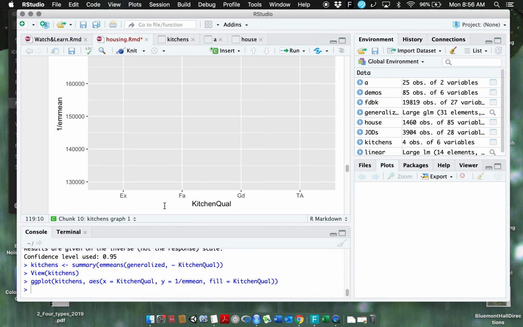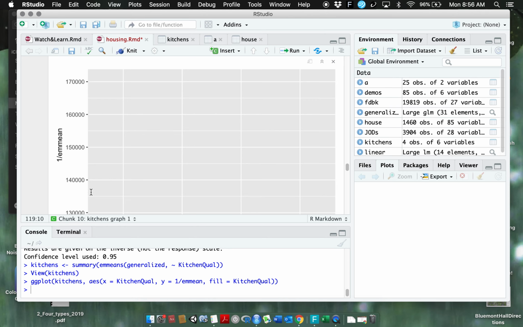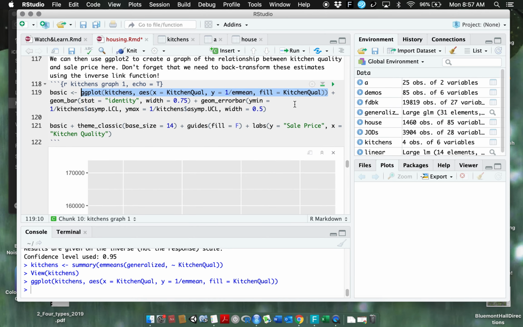Here I have my kitchen quality on the x-axis. I have that 1 over my EM mean on the y-axis, and these look like values that homes might be priced at. So far, so good. Now I can start to layer things onto this graph. The first thing that I'm going to layer onto the graph is a bar, a geom bar.